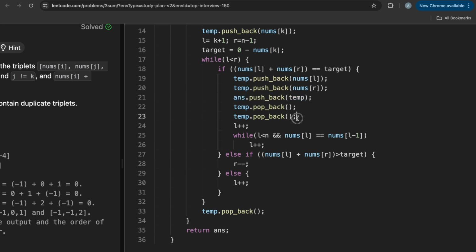And then we will pop back these two values because they are not required anymore. Then we will increment our left pointer. Here we can also decrement the right pointer, we just have to make one choice. So we are incrementing the left pointer, and then we'll run this loop to avoid duplicates: while L is less than n and nums[L] is equal to nums[L-1], we will increment our left pointer.